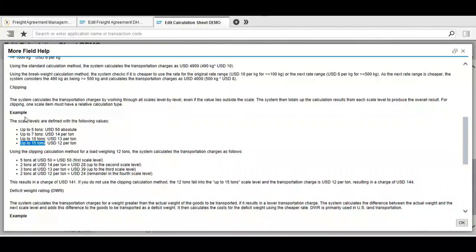But if the calculation method is clipping, then it will split these 12 tons across these buckets. The first 5 tons is 50, so the total amount is 50. Now the next range is up to 7, so 7 minus 5, 2 tons are remaining. These 2 tons take the up to 7 ton rate: 2 into 14, 28.